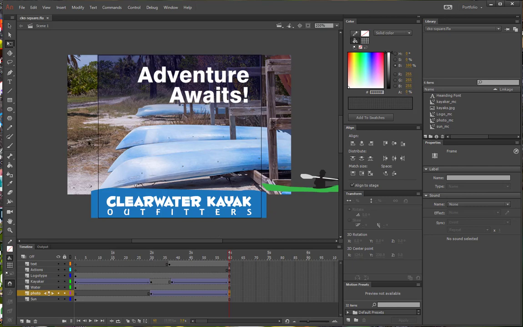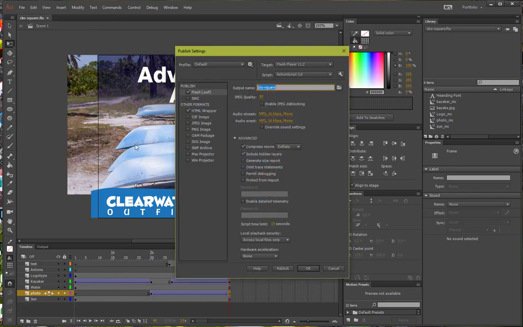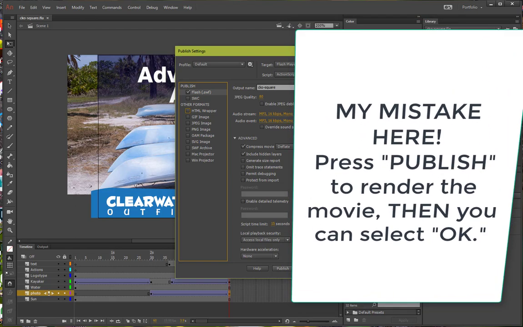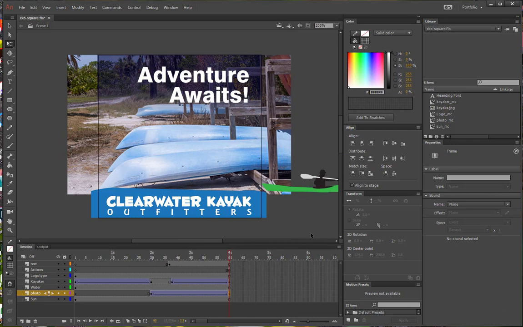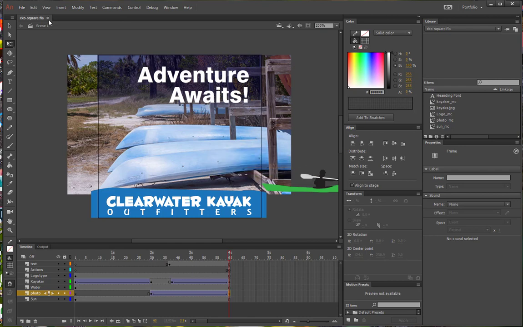With our file open and saved, we are going to choose File, Publish Settings, and in this setting we are going to select this as a flash file. We do not want to deal with the HTML wrapper at this point. It's going to be submitted otherwise, and accept the rest of the default settings and click OK to publish. Save the file again, and you can close it.